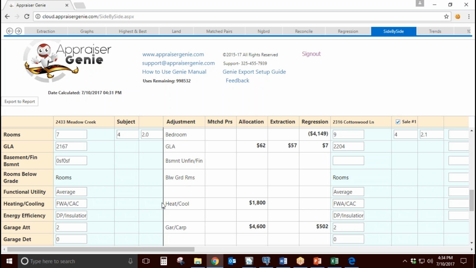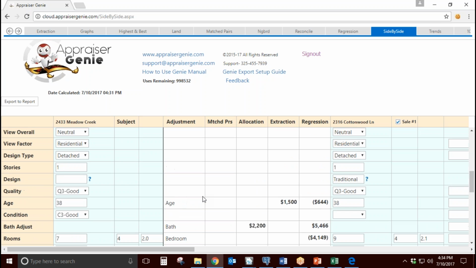Now these are entirely optional. You only click on the adjustments you want in the report. If you don't want to use all these adjustments, you just don't click on them. We'll still give you the support and the breakdown for every adjustment we give you. We just don't put it in the report grid.